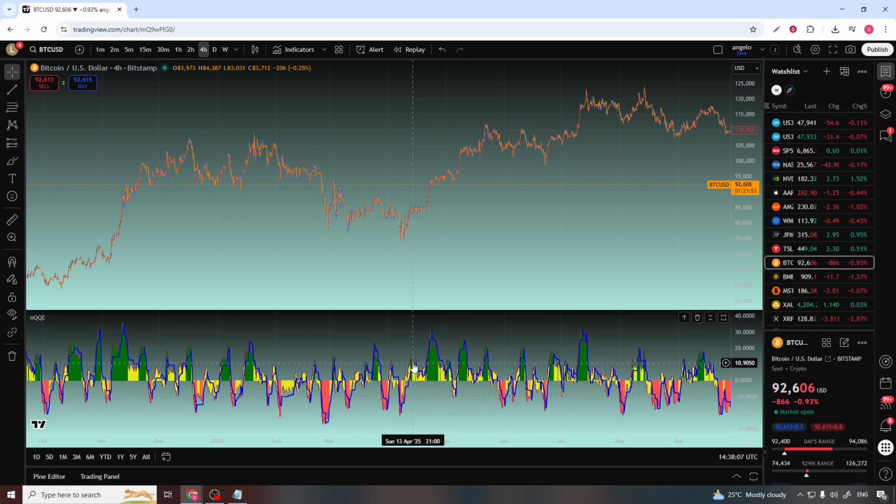Once you see Normalized Quantitative Qualitative Estimation in the results, click on it once. TradingView will immediately add it to your active chart, usually either in a separate panel below the price or overlaid, depending on how the script is designed. Give the chart a moment to update and then look for the new indicator.